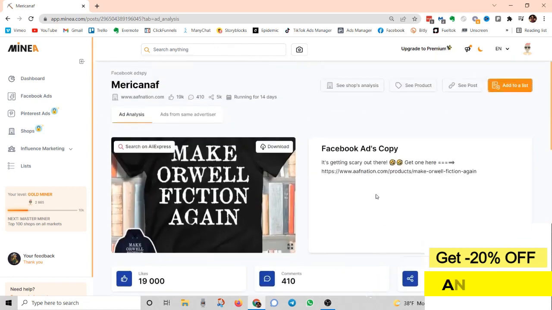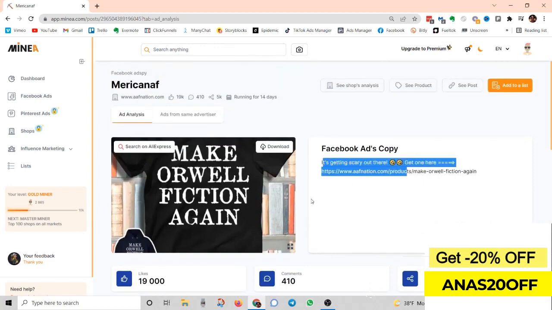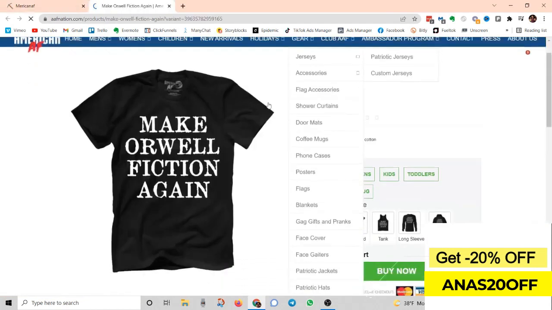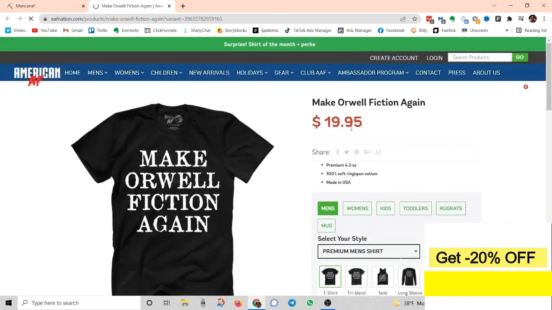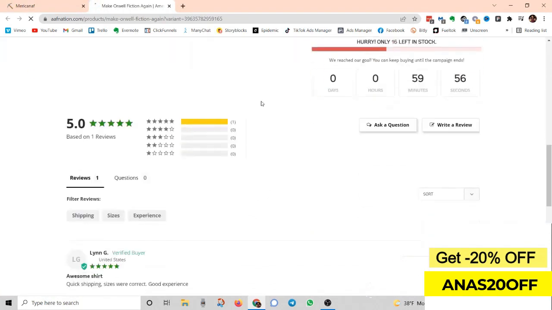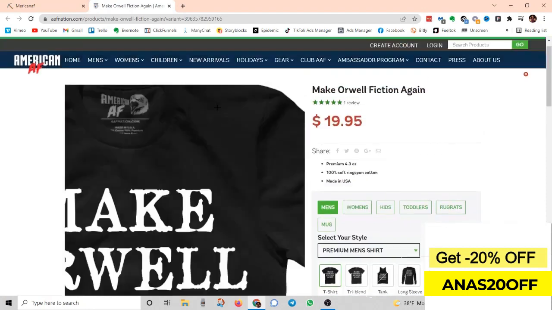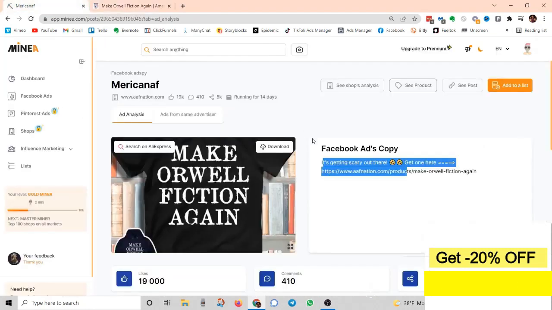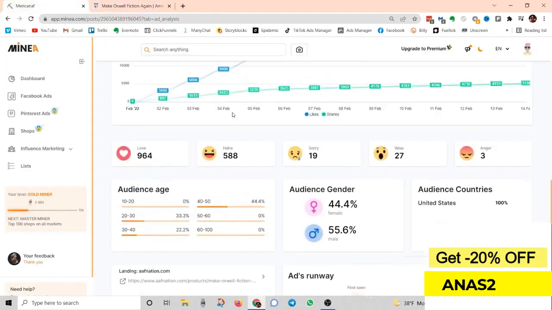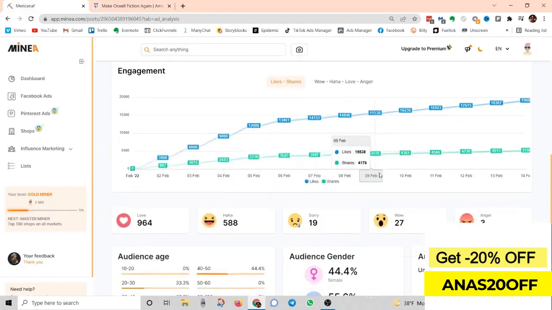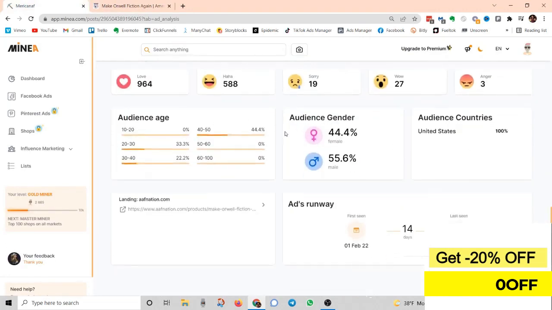We can scroll up here and I can see what's in the actual ad copy. I can open up the ad itself, or I can go to the product page. So let's go ahead and open up the product page. And now I can see they're selling this t-shirt for $19.95, and look at their landing page, very basic Shopify template right here. So in terms of showing the information that's absolutely necessary, I absolutely love that it gives you access to these details right here.